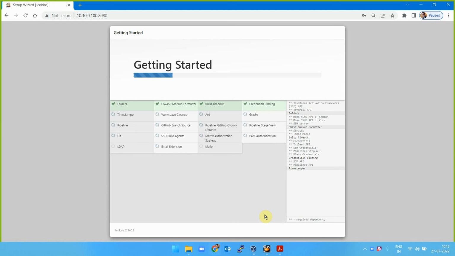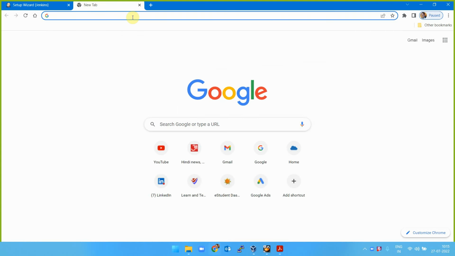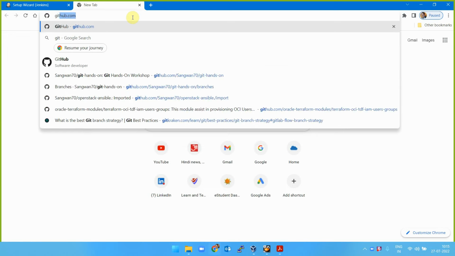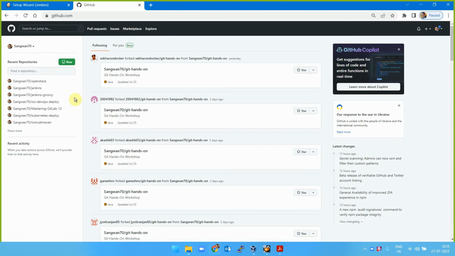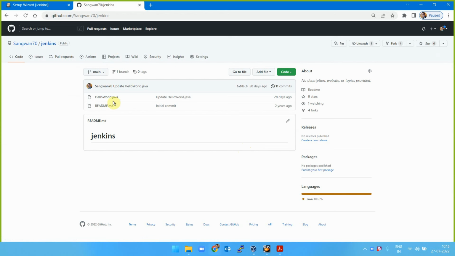We'll explore how to install plugins. We'll configure this tester1 as an agent, and we will create a job also. For that job, I have a repository on my GitHub account. On my GitHub account, I have my repository Jenkins, and this is the repository I'm going to use. And this is the file HelloWorld.java, and I'm going to make changes in this file only.